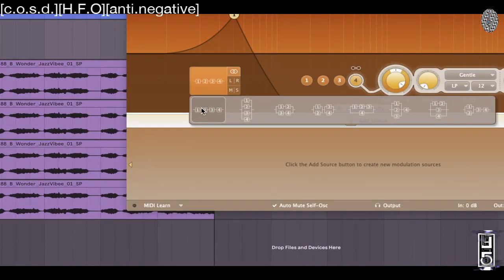So this is series. 1 goes into 2, goes into 3, goes into 4. Additive, they all run parallel to the output. These are series again. 1 goes into 2, 3 goes into 4. Now this is additive and summing. So it adds 1 and 2 together, 2, 3, and 4 individually, and then it adds 3 and 4 together to the output.